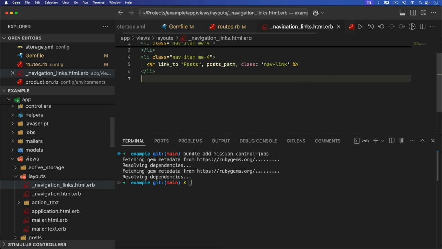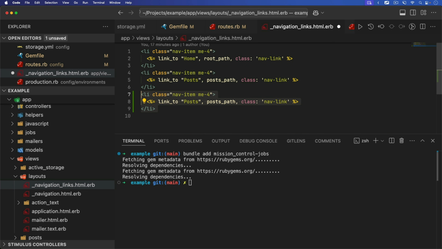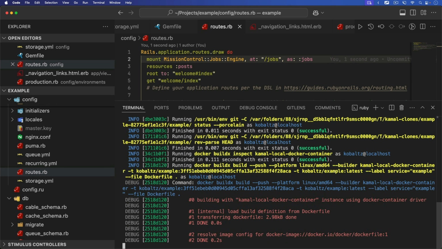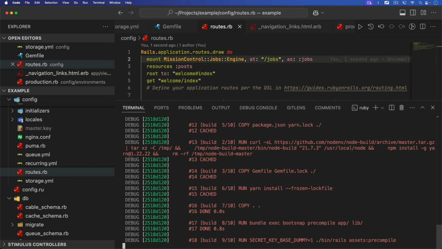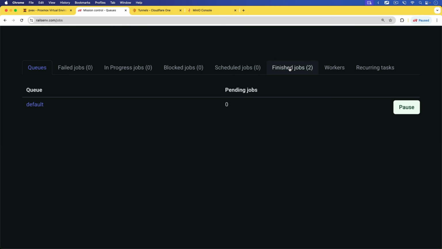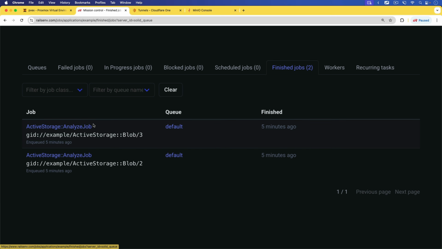So in our navigation links, we can make another reference. We can create another link. We'll just call it the jobs, and we want to send it to the jobs path. And once we commit our changes, we can run the Kamal deploy to deploy again. And once it's done deploying, we'll now have the jobs. We can go to the jobs path, and you'll see that it already processed 2 jobs for analyzing the ActiveStorage.